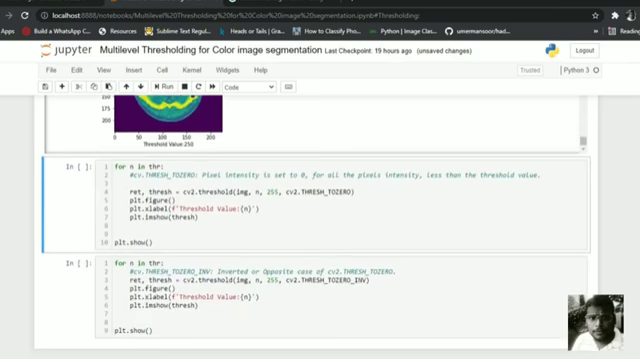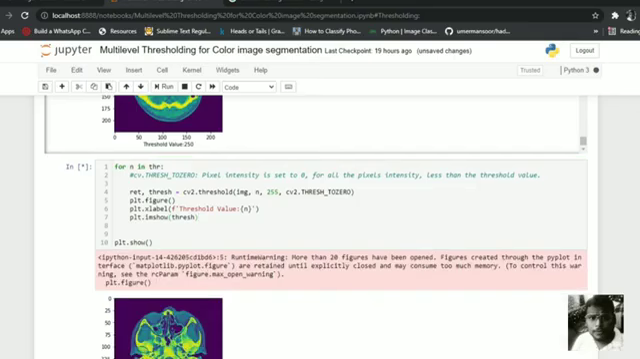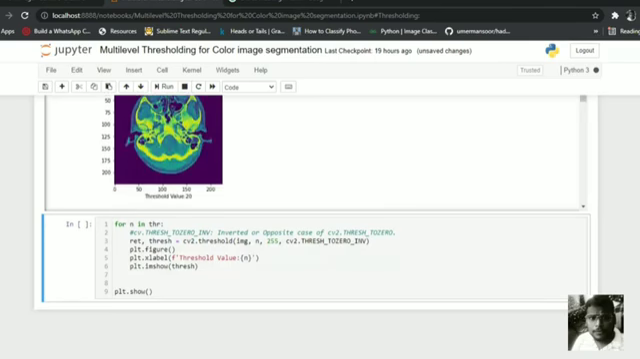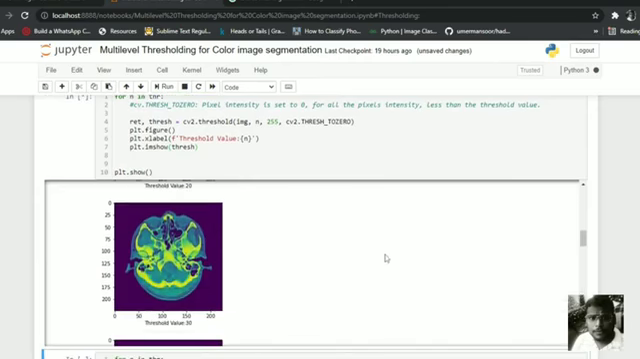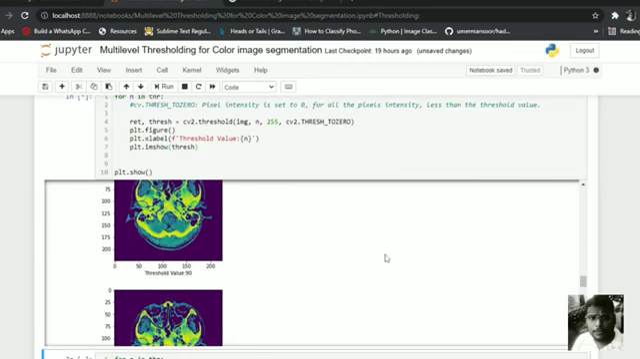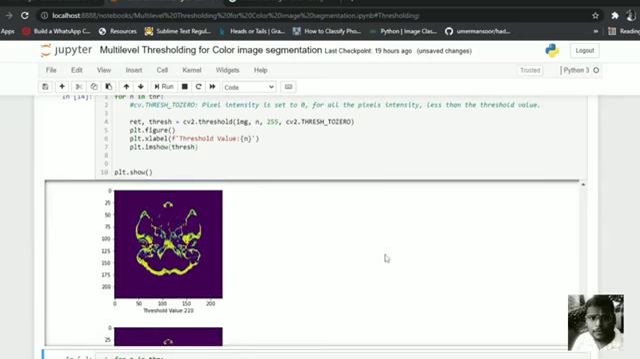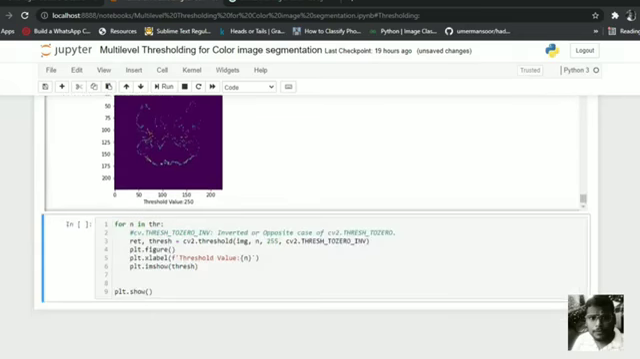Threshold to 0: the pixel intensity is set to 0 for all pixel intensities less than the threshold value. Now I am running this. This is nothing but the inverse of the above method.